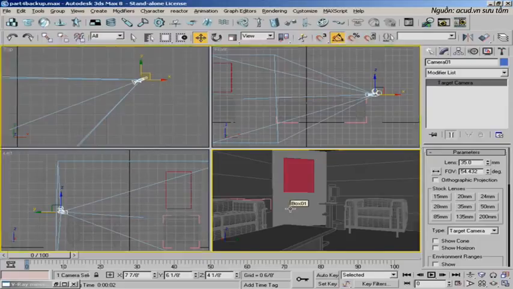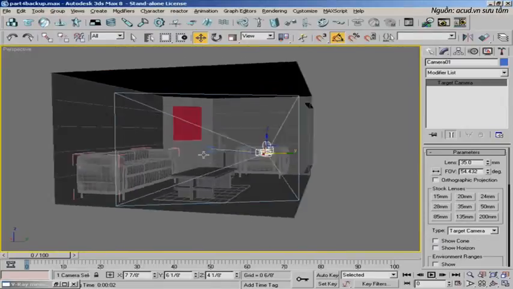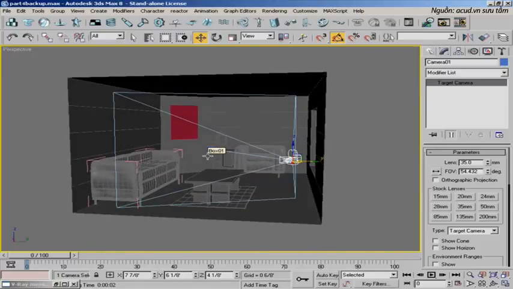Alright, with the perspective views, with the camera view selected, just hit P, that puts it back to perspective. I'll zoom out a little bit. Okay, cool. Alright, on with the colors.